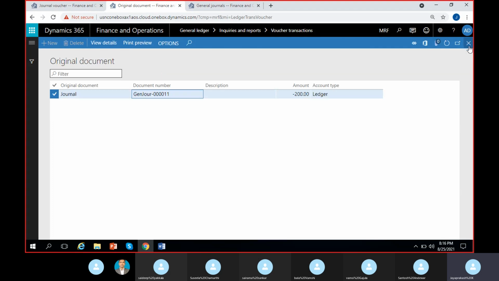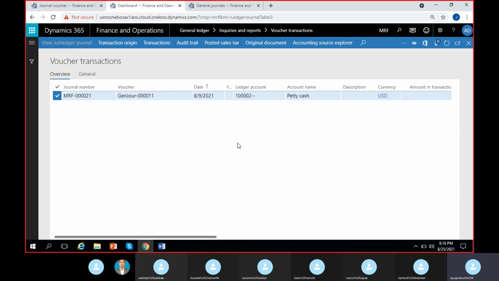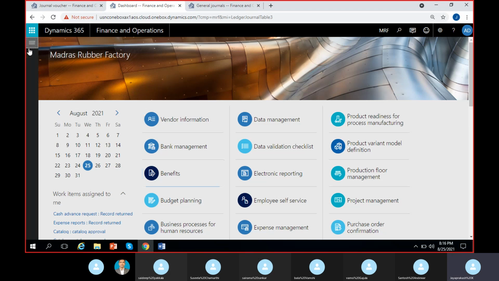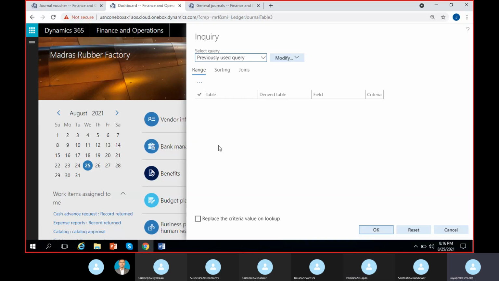Okay. Clear guys, any confusion until here? Anyone about this inquiry, voucher transactions up to here? Sairam, Jay, in voucher transactions criteria, can we select multiple main accounts or multiple voucher numbers? Watch, I'll show you how that is done.